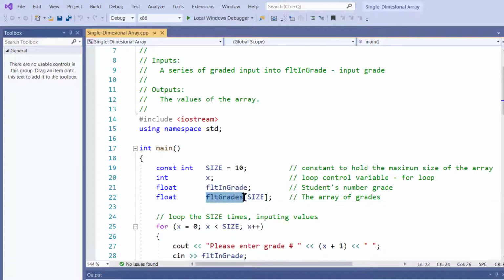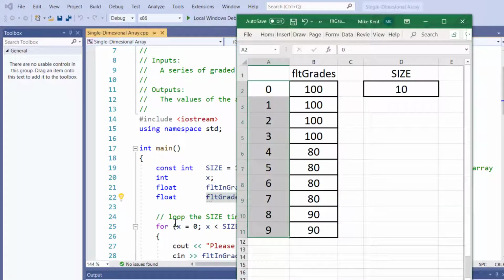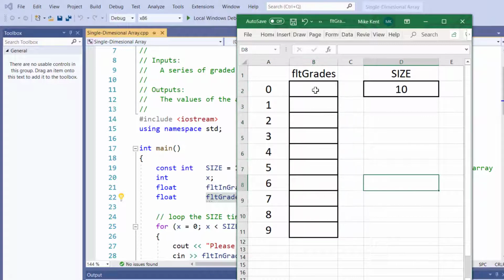So the name of the array is float grades. It is size 10, just like I showed you in my little Excel spreadsheet, and the subscripts are going to go 0 to 9. Now right now, there is nothing in the array but garbage. There's just random values probably.